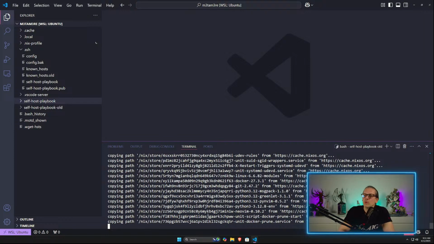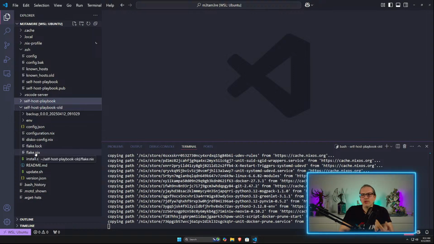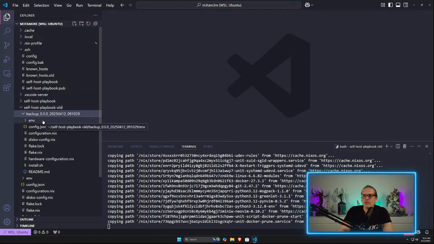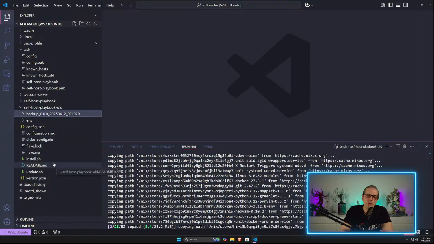And while this is updating, we can also have a look into the structure here for the old one. As you can see, in the existing self-host playbook folder, it has replaced all the existing files in there with the new version. And your old files have been copied to a backup folder with a timestamp. So when you do the update process, you can be sure that everything will be backed up before, and then you will just have the new version in your existing self-host playbook folder here.